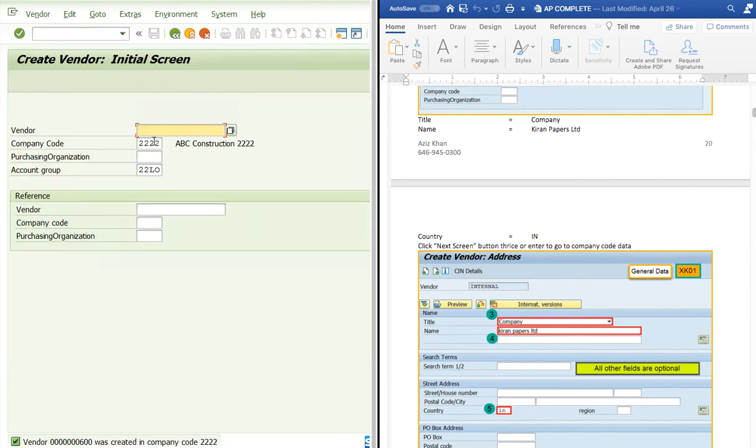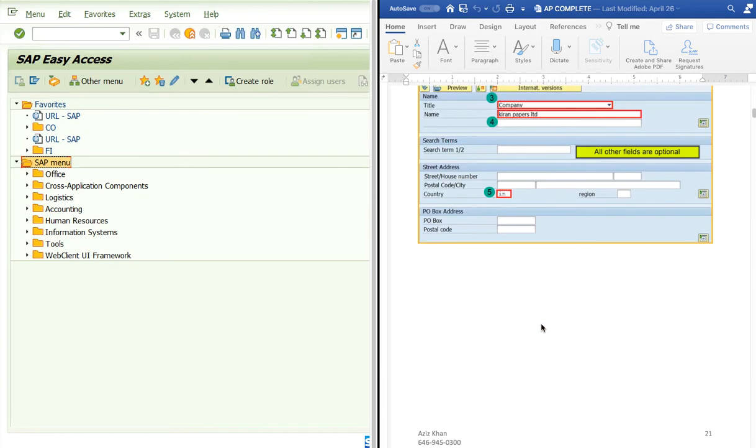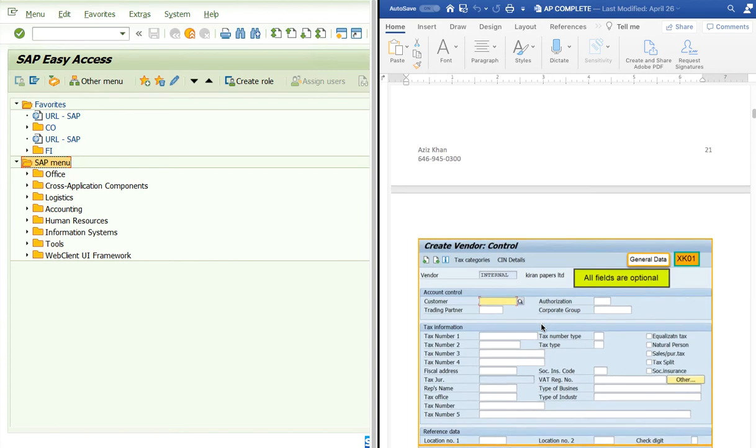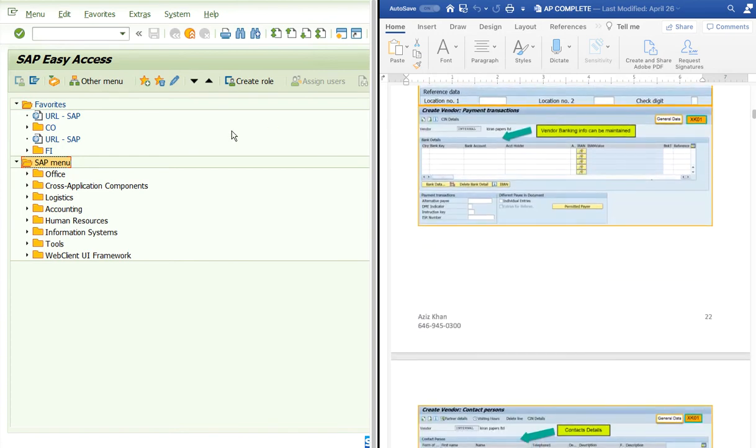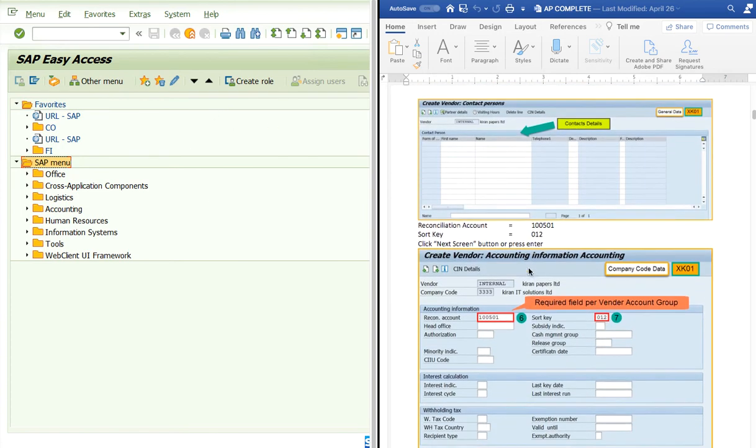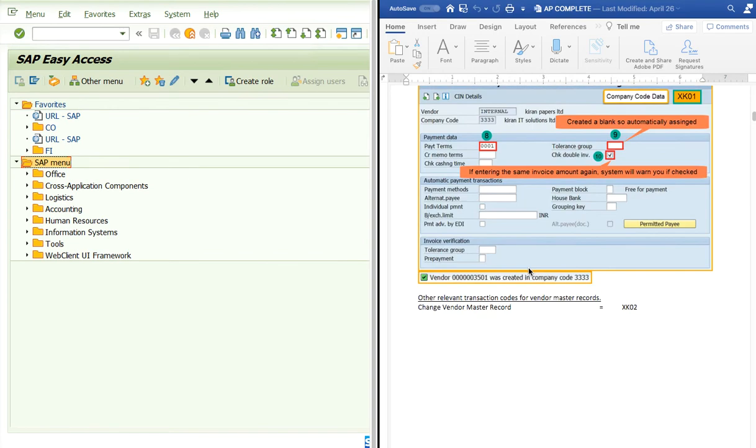In order to create a vendor master, we have number range 600 to 699. The first number, system picked 600. So our vendor number is 600. Now you can similarly create other vendors in other groups as well.